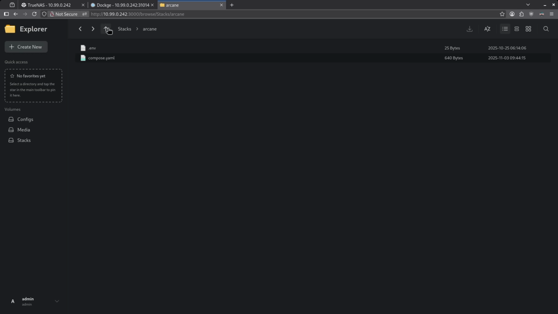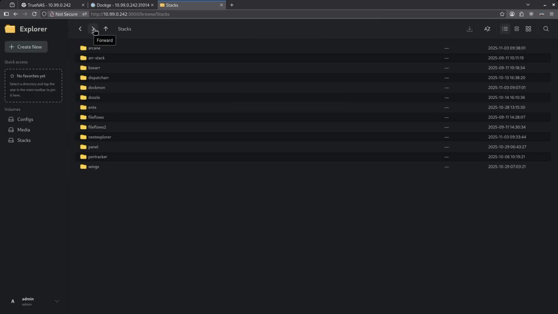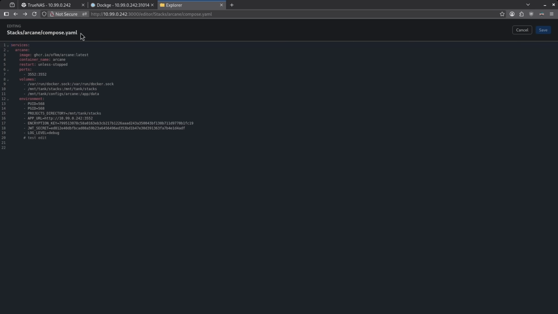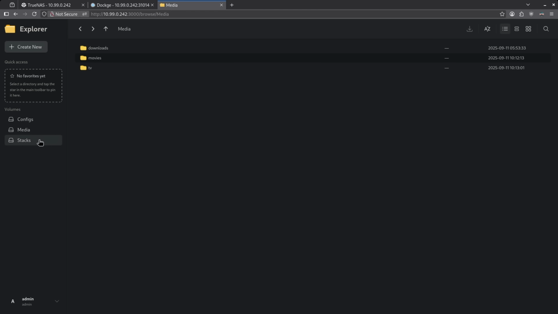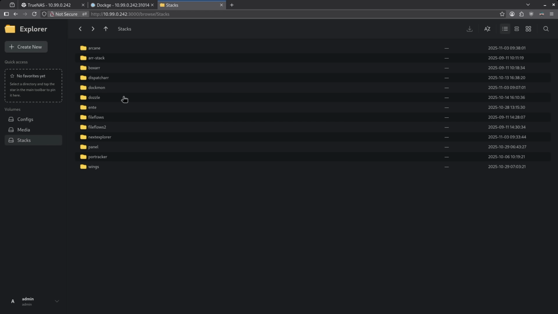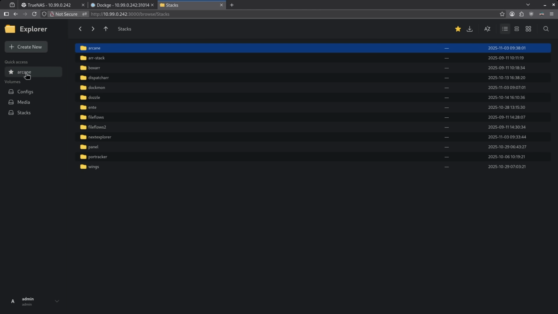I can jump around here by going up in the arrow here, or I can go forward or back in the tree. On the left sidebar, I can jump quickly to my media stack or my stacks directory. I can make anything a favorite by simply clicking into the folder here and then clicking the star, pinning it to the left side menu.